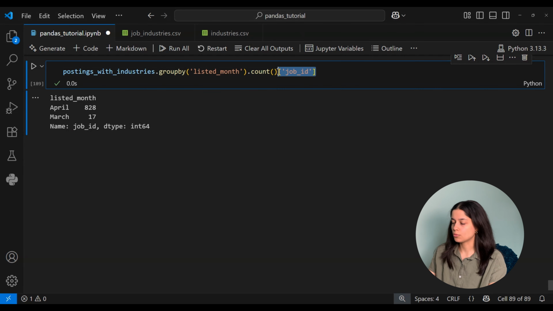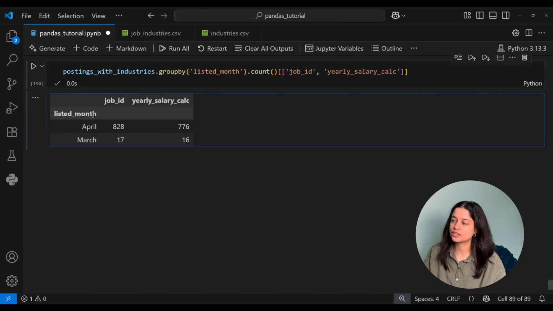We can also select more than one column here if we wanted to. So let's say we wanted job ID and yearly salary calc here. We'll get it as a data frame. And you'll notice here that listed month is the index. That's just the default behavior of GroupBy.